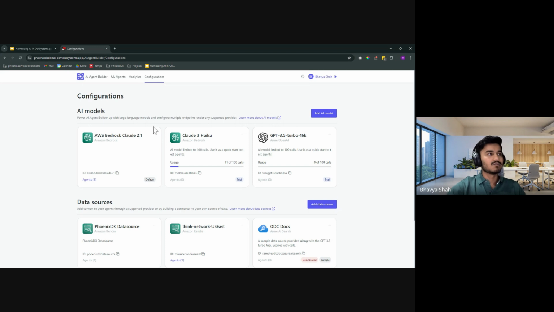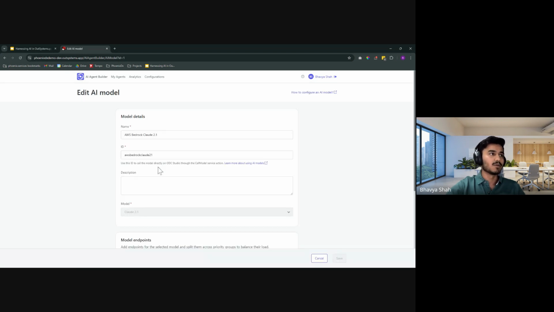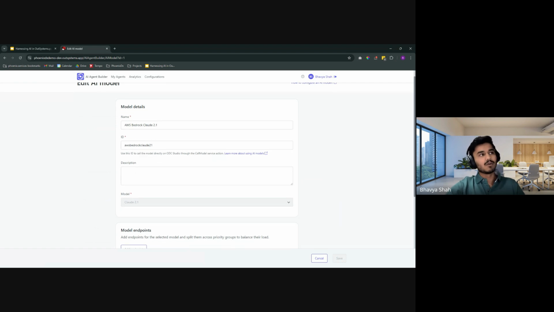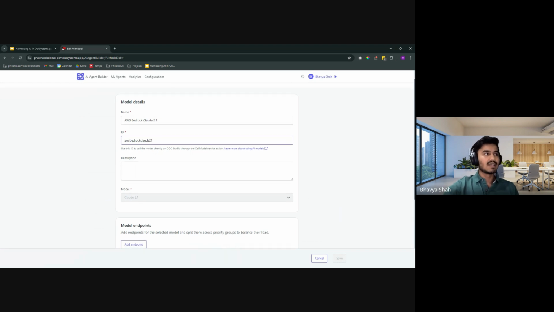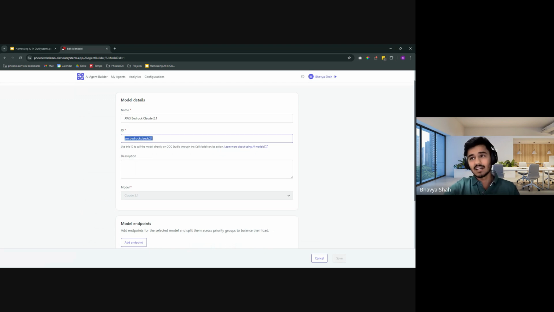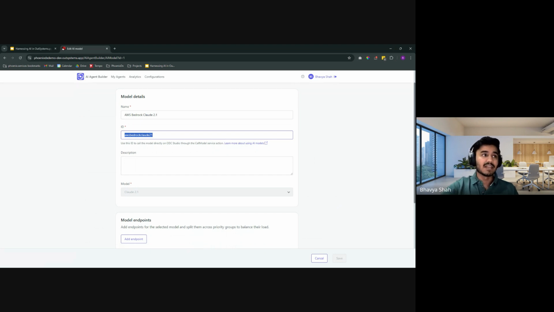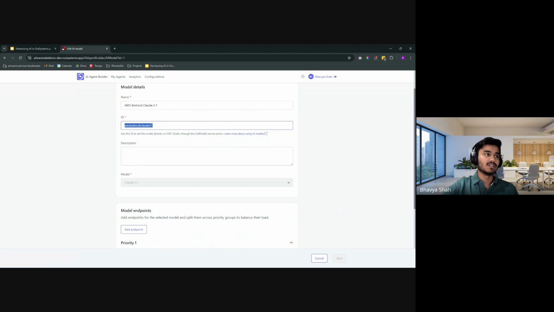So I'll go into one of the Bedrock models that I'm going to be using for the purpose of this demo. To configure a model, all we need to do is assign a name. So I've called it Claude 2.1, because that's the Bedrock instance that I'm using. And then this is an ID that's unique within the AI agent builder. This ID is then passed to the API calls that you'll be doing inside your applications where you want to integrate the AI agent. So this needs to be unique.